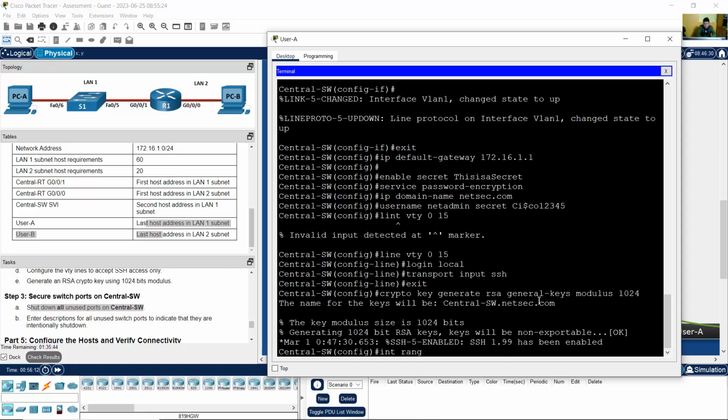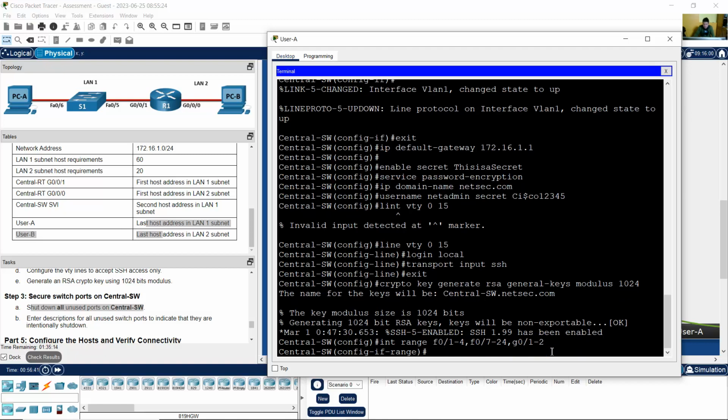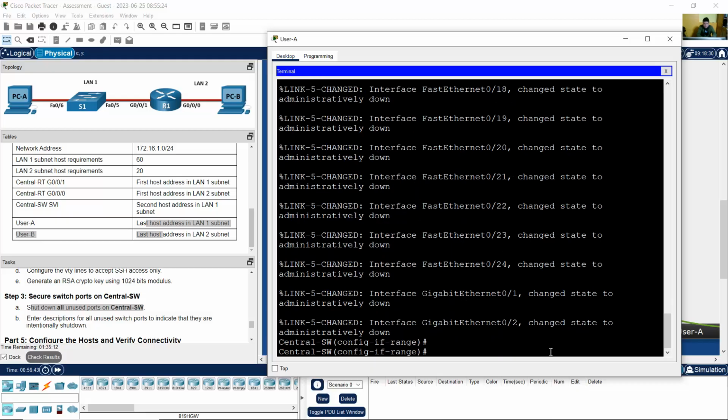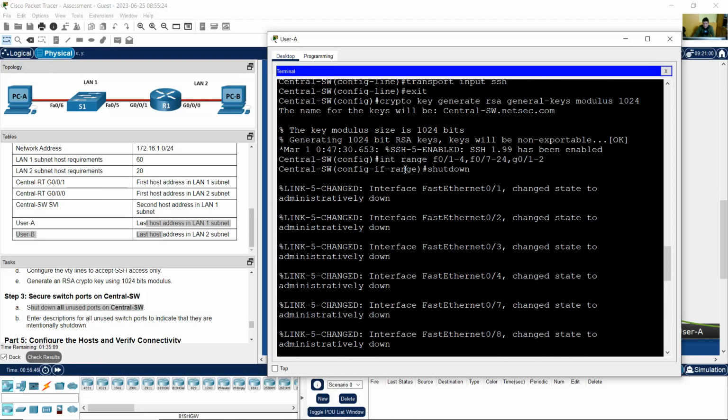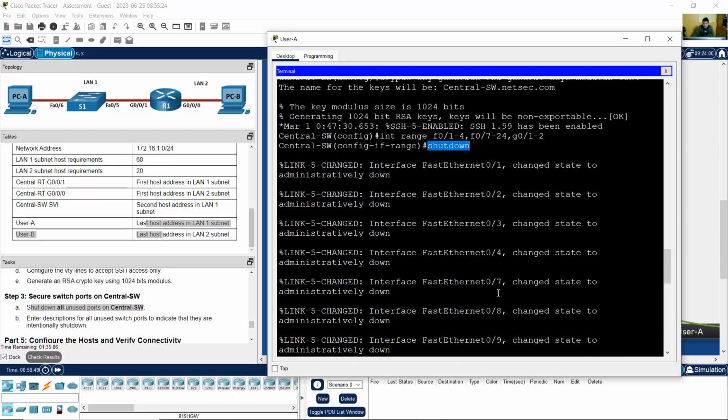Interface range. Okay, remember you are on central switch. FastEthernet from 1 to 4 because 5 and 6 are used, and from 7 to 24 and gigabit 1 and 2. Okay, shut down the range of ports from 1 to 4, 5 and 6 in use, 7 to 24 and gigabit 1 and 2. Enter. Shut down. Okay, very nice. And you can see the range of ports shut down.